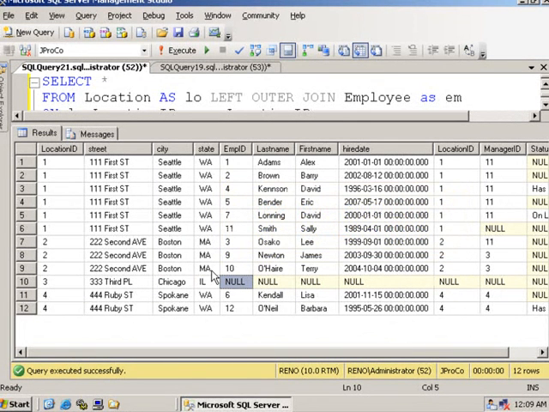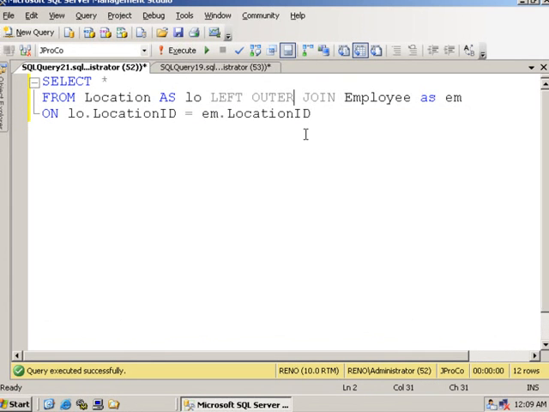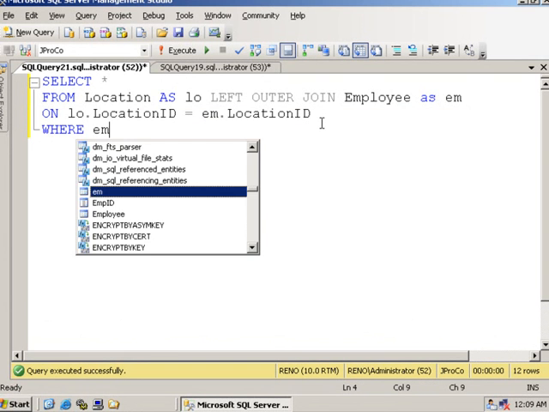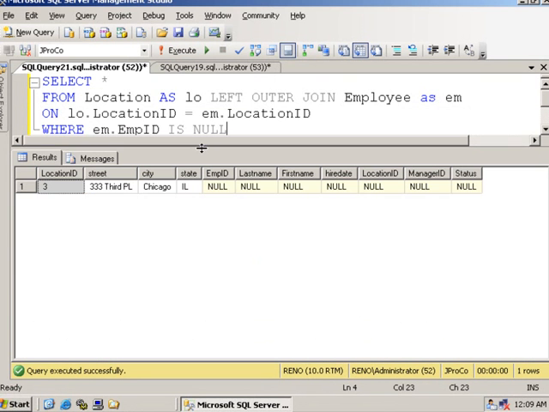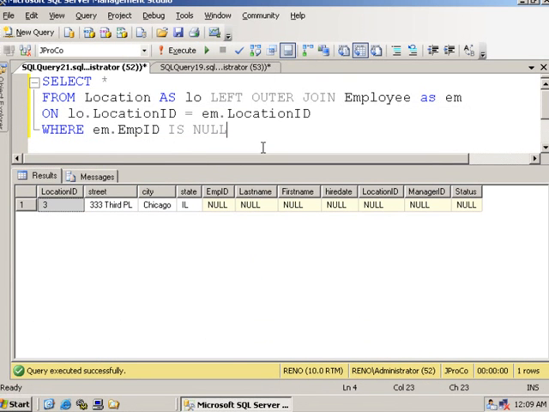So this is what we're going to do. We are going to look for a location that has no employee ID. So let's put a condition here that says where em.empid is null. There we go. We've written an unmatched query and found all of the locations that have no employees.